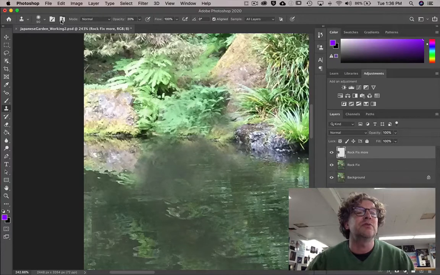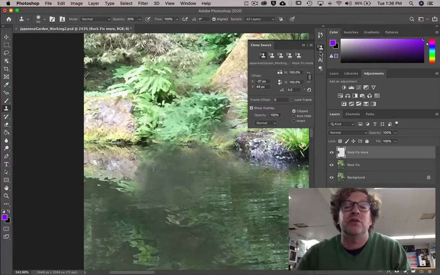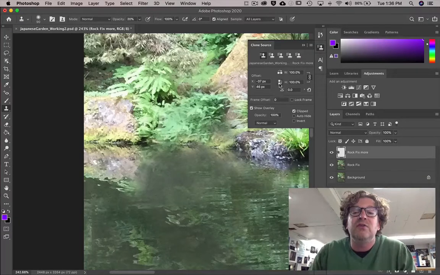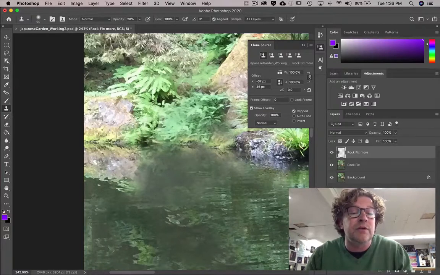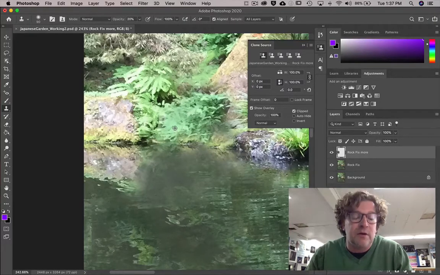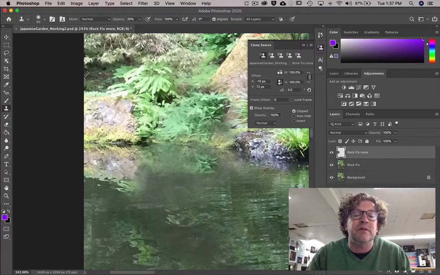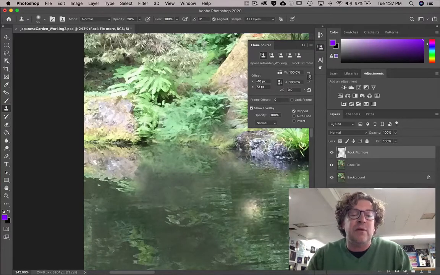The next thing that we're going to do too is I want you to go into the settings for your clone source. Take a look at this, and you will see that you can flip this. You can flip it horizontal, or you can flip it vertical. I want you to flip it vertical. Okay, so now what we're going to do is we are going to select this area up here. Hold down the Option key and click on it, and paint in a little bit. See, there it is. Dab little bits in. Not a whole lot. There it is. Now we have a reflection.